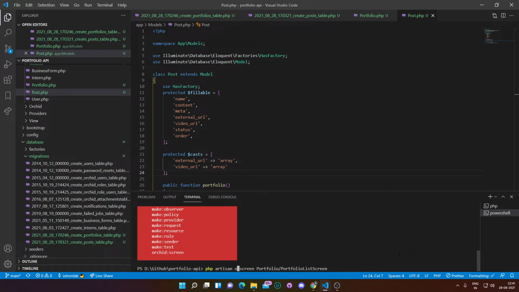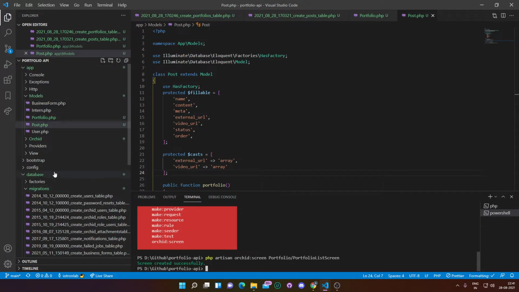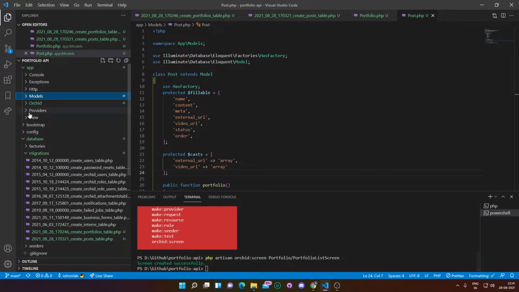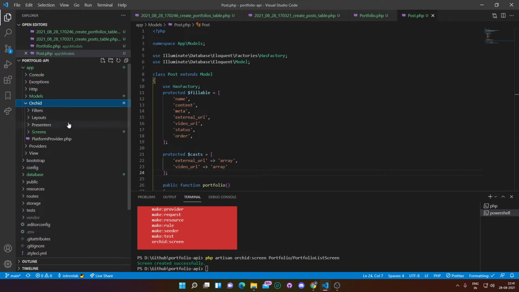So this would be php artisan orchid:screen. Okay, so we have successfully created the screen, which will be found in the Orchid folder. We will also make the edit screen.